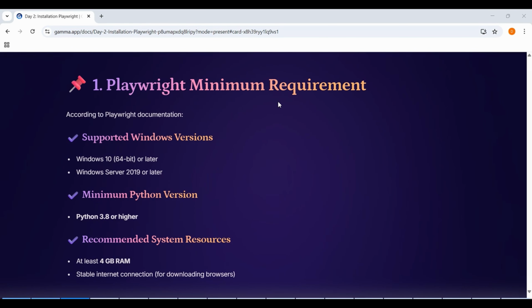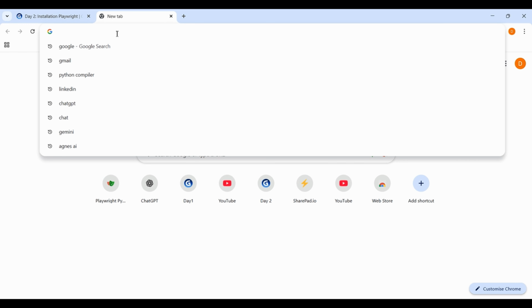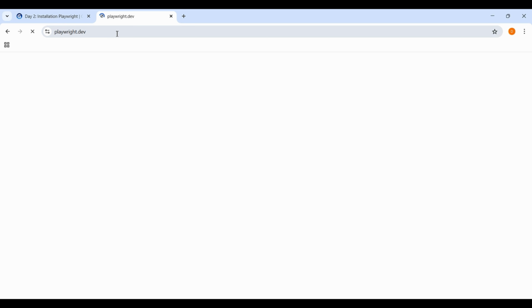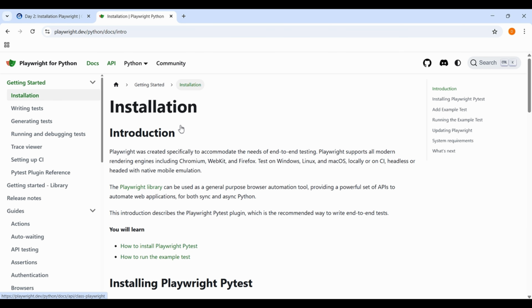Let's see what the minimum requirement is to install Playwright. According to the Playwright documentation, they have given some prerequisites. If you visit their official website, that is playwright.dev, since we are working with Python, I will select Python here. Once you select your desired language, you need to click on the documentation page. There they have prepared good documentation for installation as well as for how to work with locators.